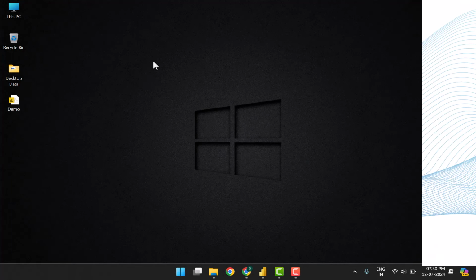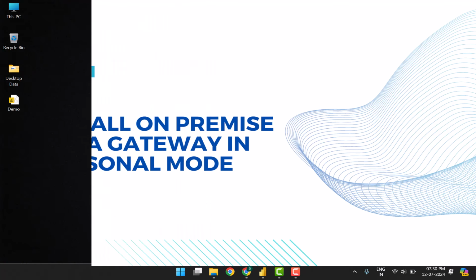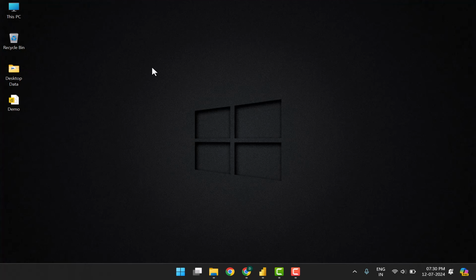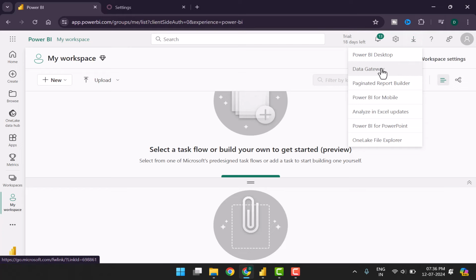The first step is to install the on-premise data gateway in personal mode. This gateway acts as a bridge between your Power BI desktop and the online Power BI services for secure data transfer. So let's download the on-premise data gateway. We'll need to go to Power BI services first, then go to this download symbol, click on it. We'll see the data gateway option over there.